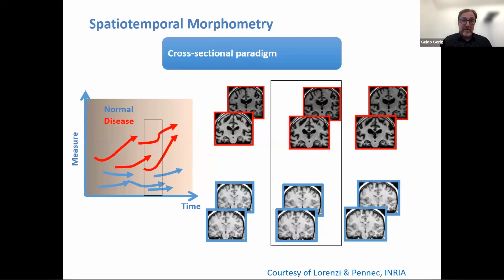Okay, so I follow here. I use the slides because Marco Lorenzi and Mia did it so nicely. This is the paradigm of longitudinal versus cross-sectional. So if you have a measure, whatever it is, time, disease versus nominal, whatever we have.